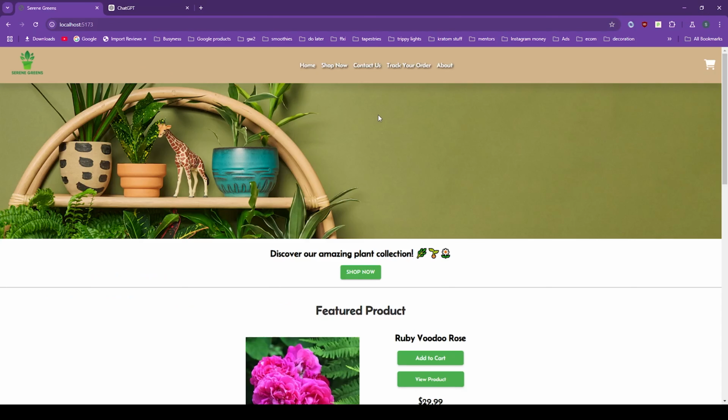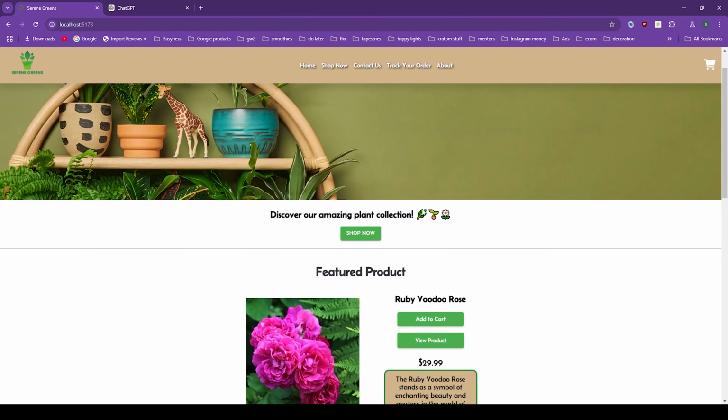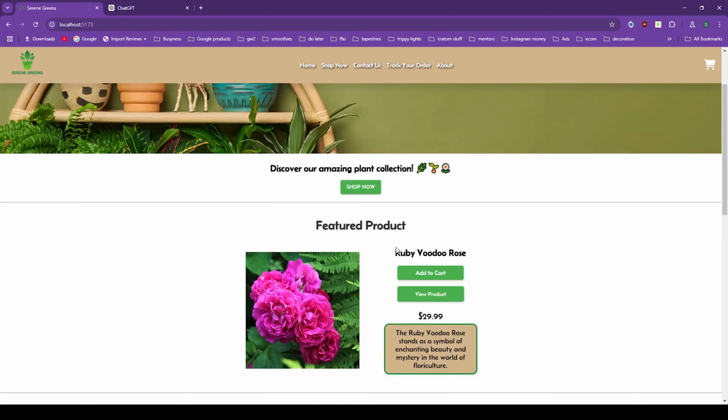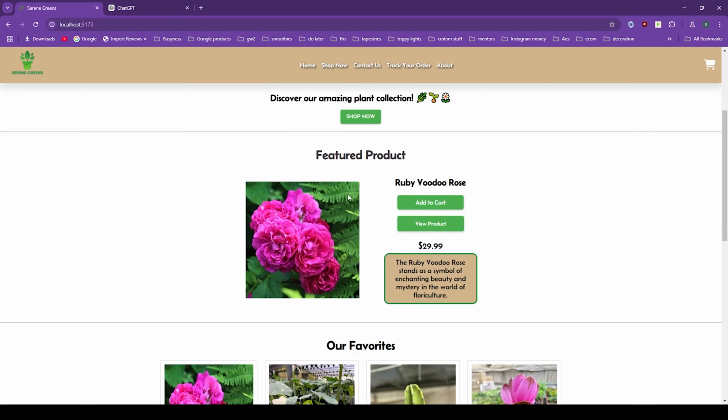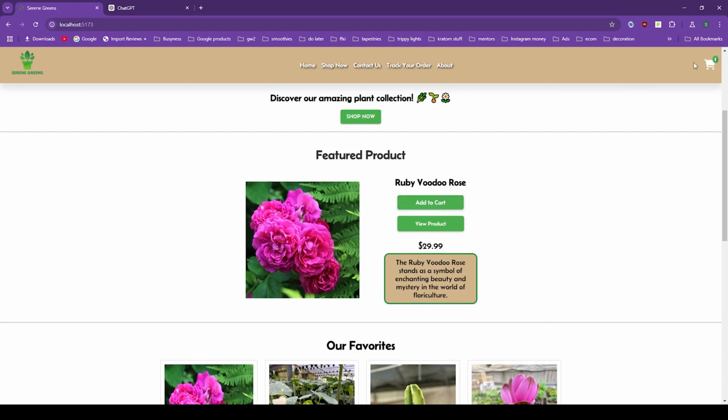Go back to full screen, scroll down, just a banner image as well as some text and a shop now button. This is the featured product section with an add to cart and view product button. You can add this to your cart. So if I click on add to cart, you can see it's updating live with a value at the top right of the cart icon with a value of 1. If I click on it again, it'll go up to 2.